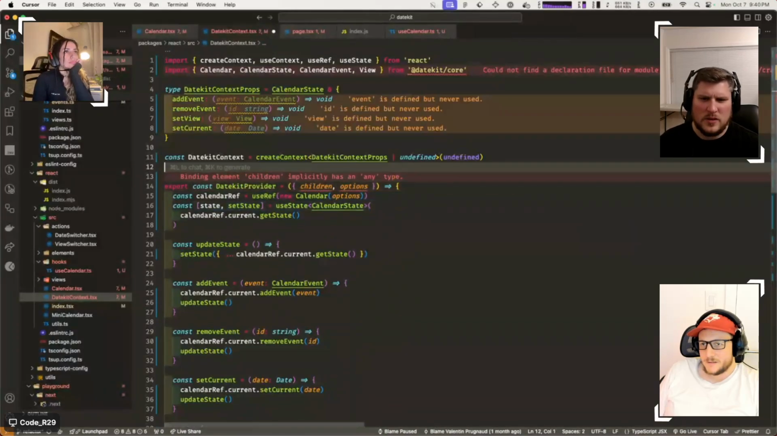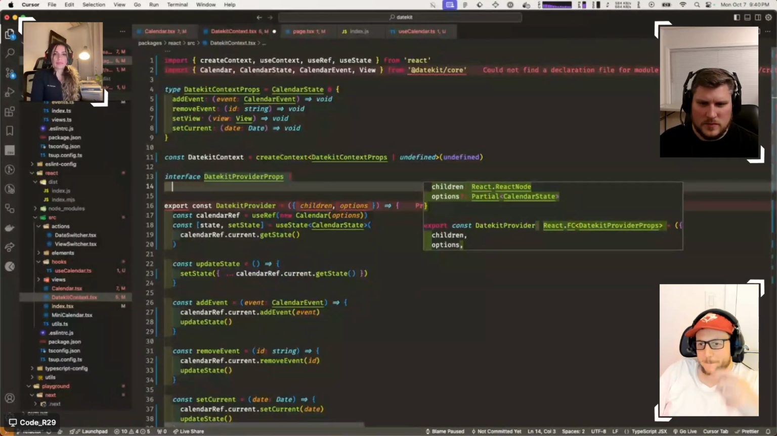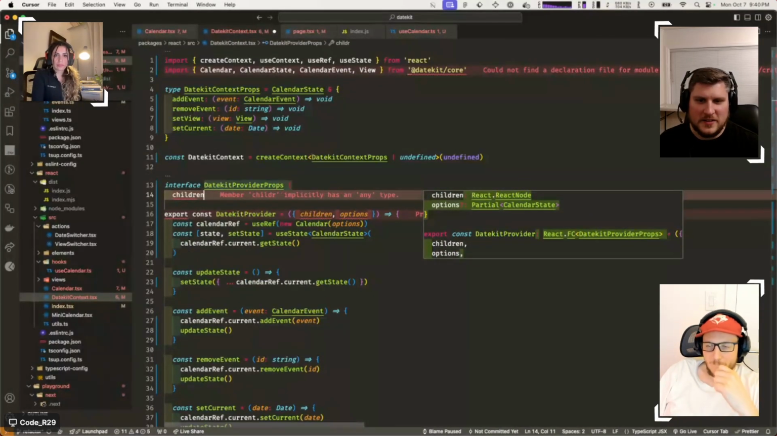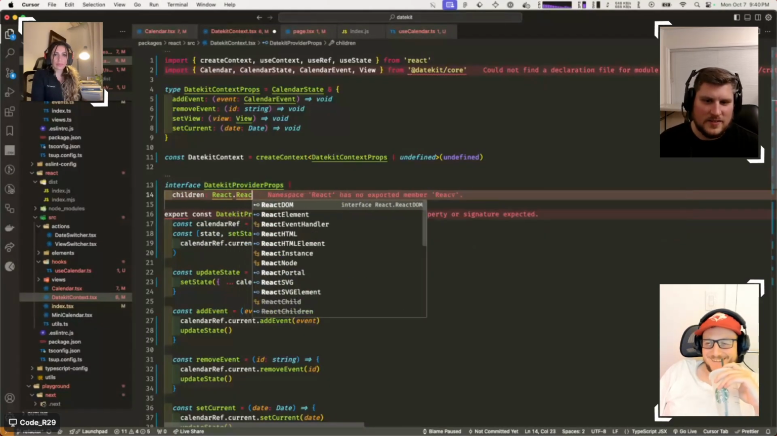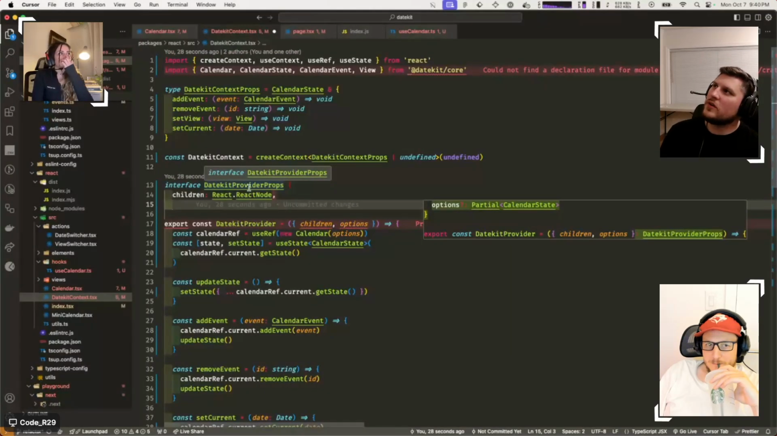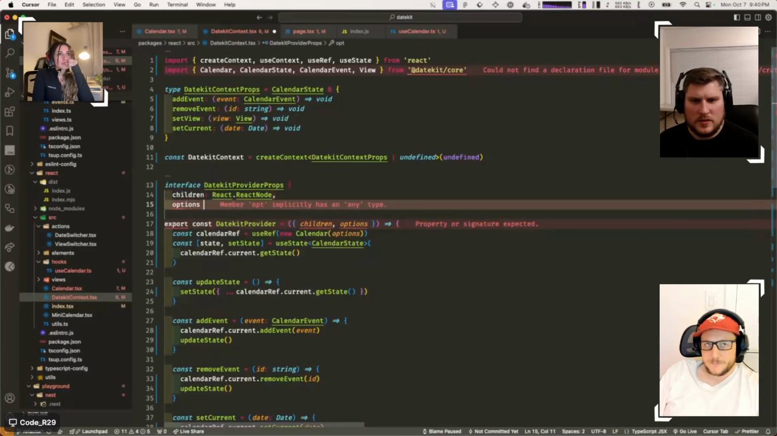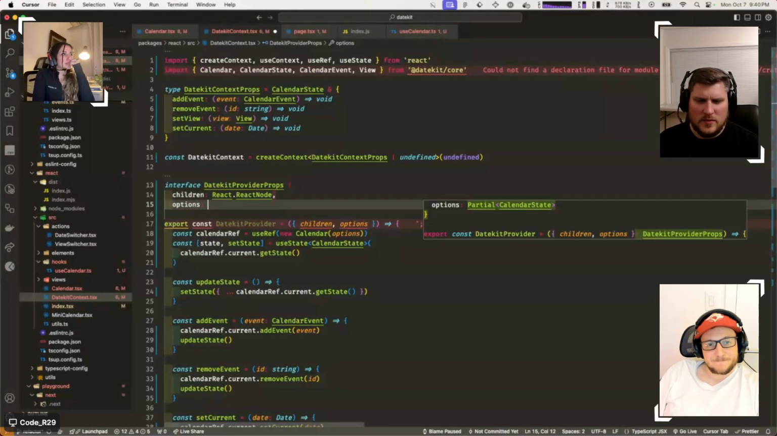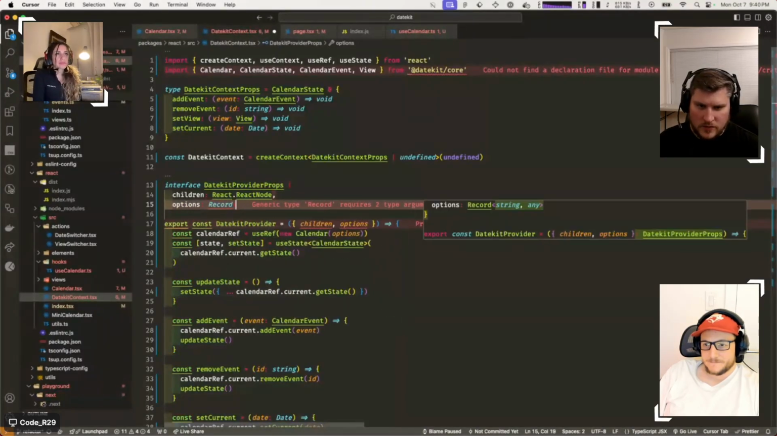Okay, so we can delete this. And we can go interface. Of course, now it's not going to autofill it because I had already deleted it. React node. And actually, there is a type for something like with props or with children. Options, that's a good question. What options did you have, by the way? Let me just do record string. We will have to do it properly.